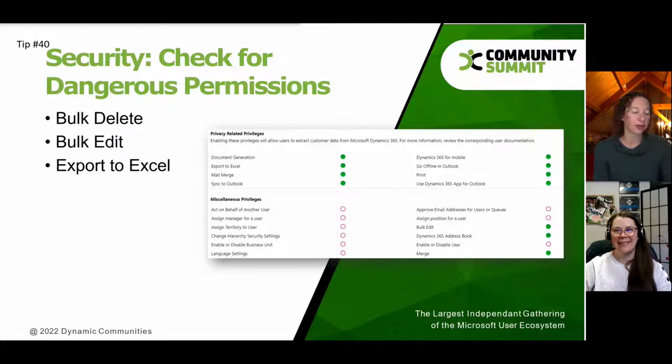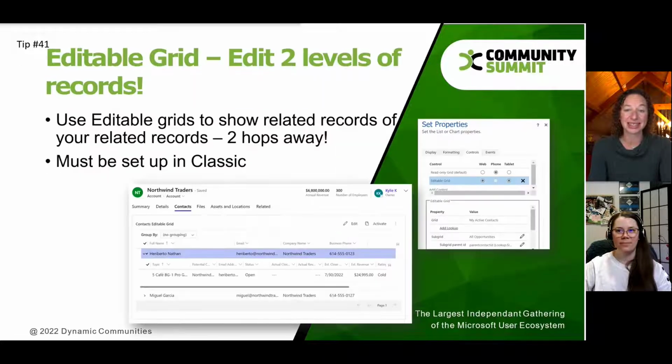And export to Excel. This might be a great thing for your organization and you might absolutely want this turned on. It might also be a terrible thing for your organization and you absolutely want it turned off. There are a lot of other ones here that you can see in that screenshot, but take a look at all those scary things.